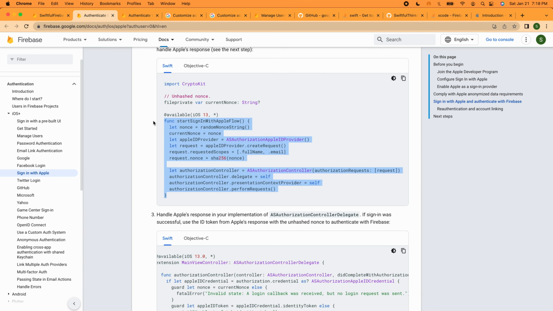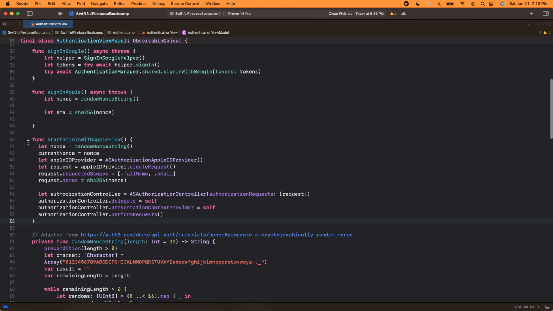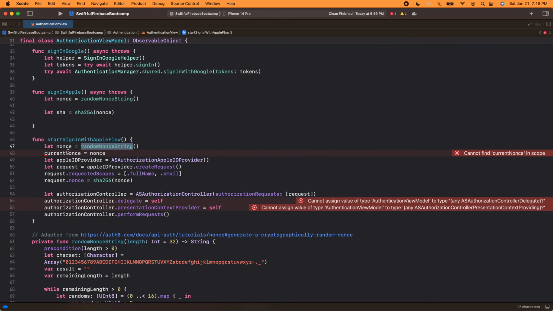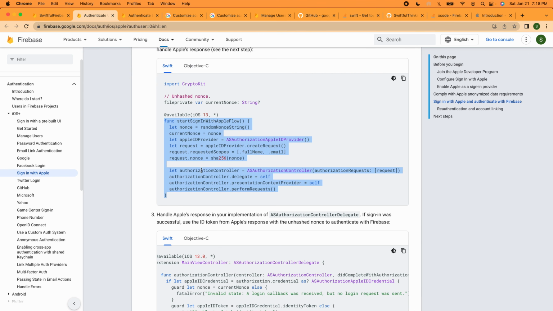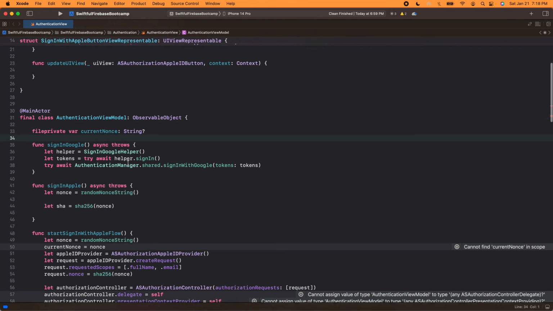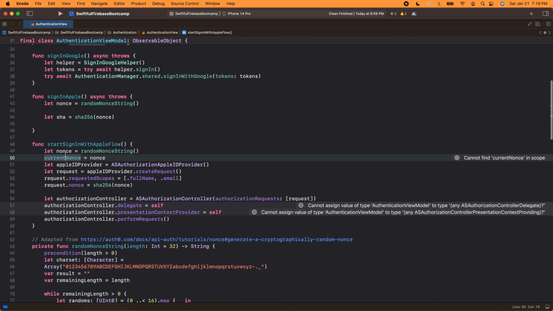All right, so let's copy this function, start sign in with Apple flow. I'm going to put it up above our nonce logic. All right, so let's see. It's actually creating the random nonce already. And then current nonce. So in the docs, they're setting a variable in the class called current nonce. So let's do that as well. Move it up here. I'll just say variable current nonce. I'm going to make it private. All right, we set the current nonce.